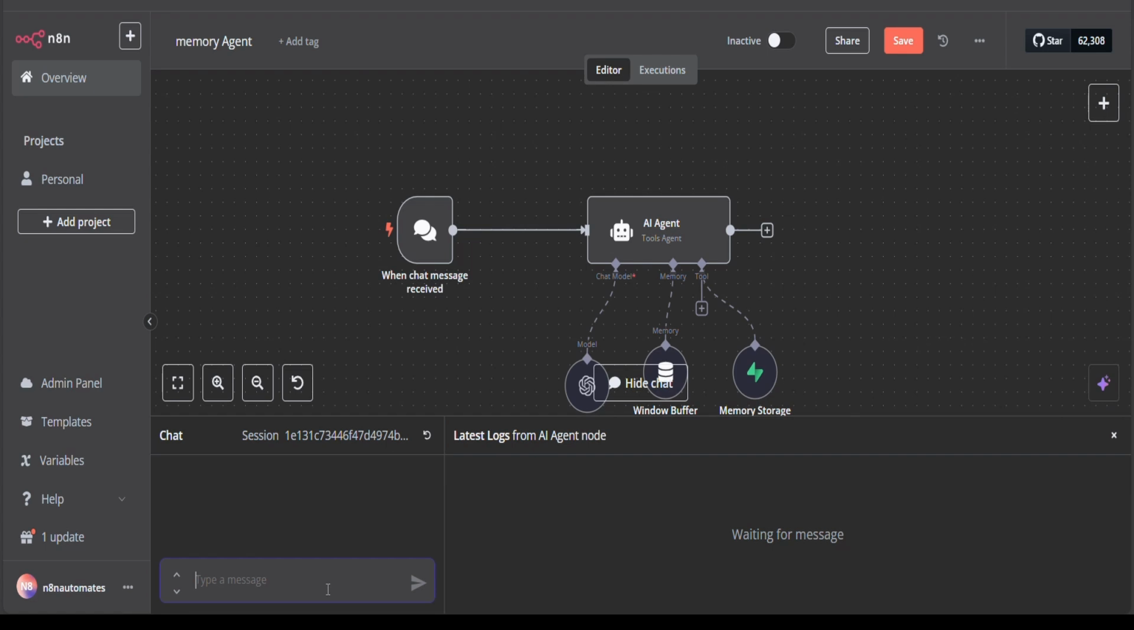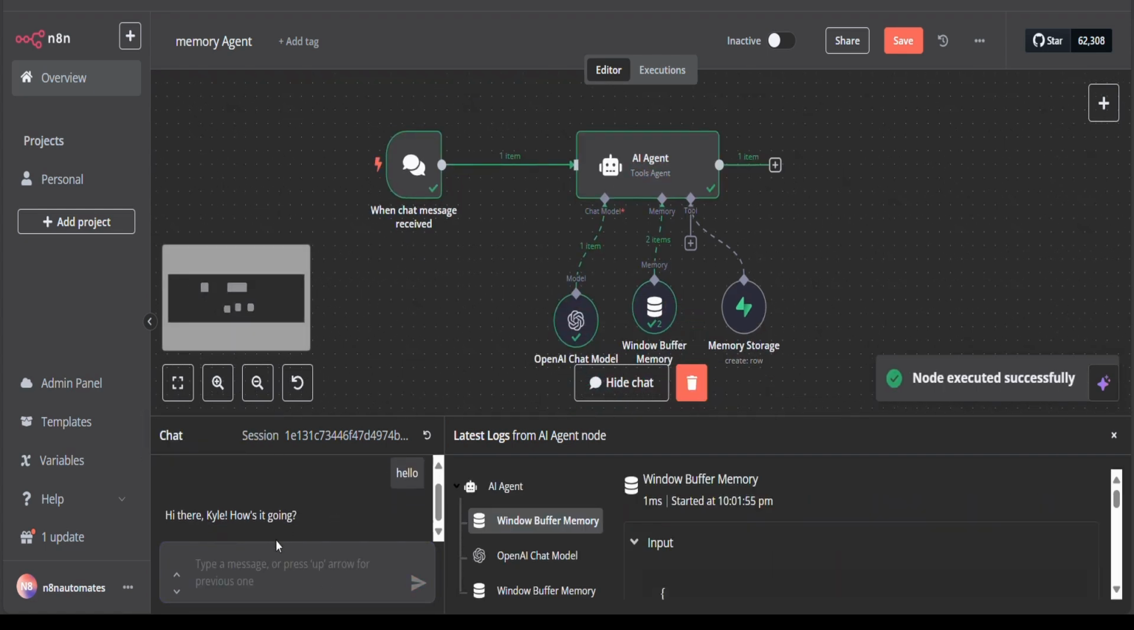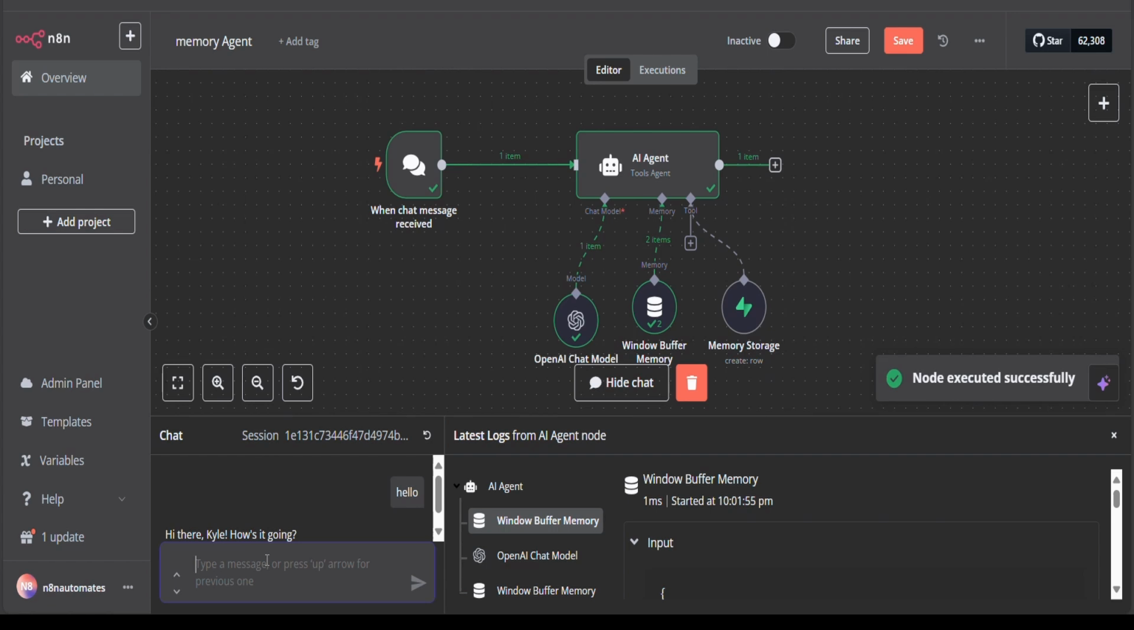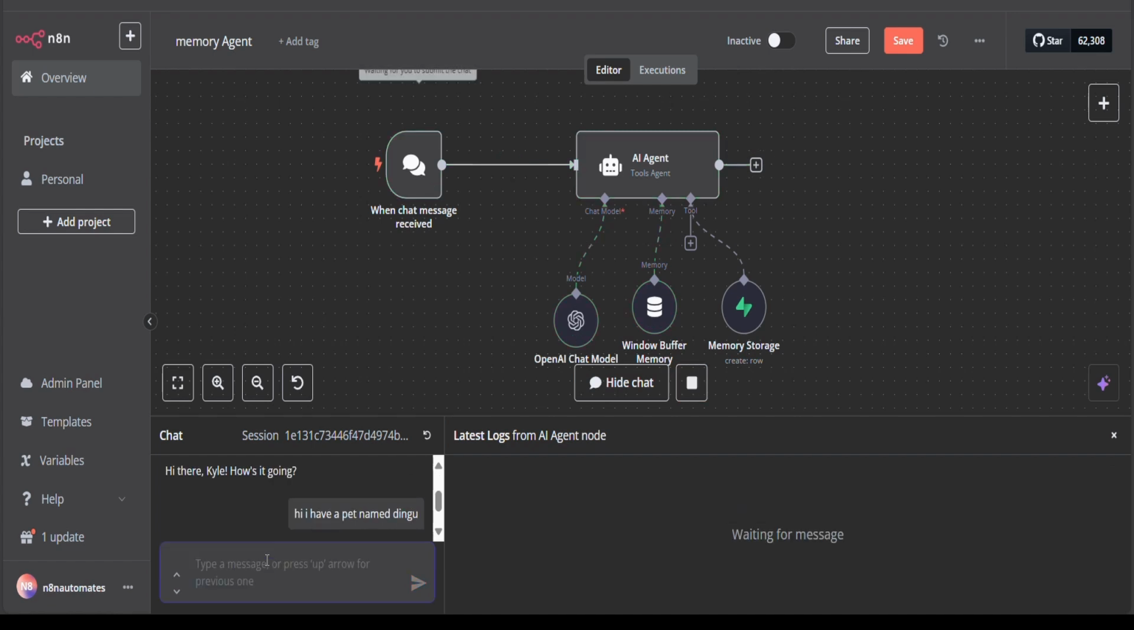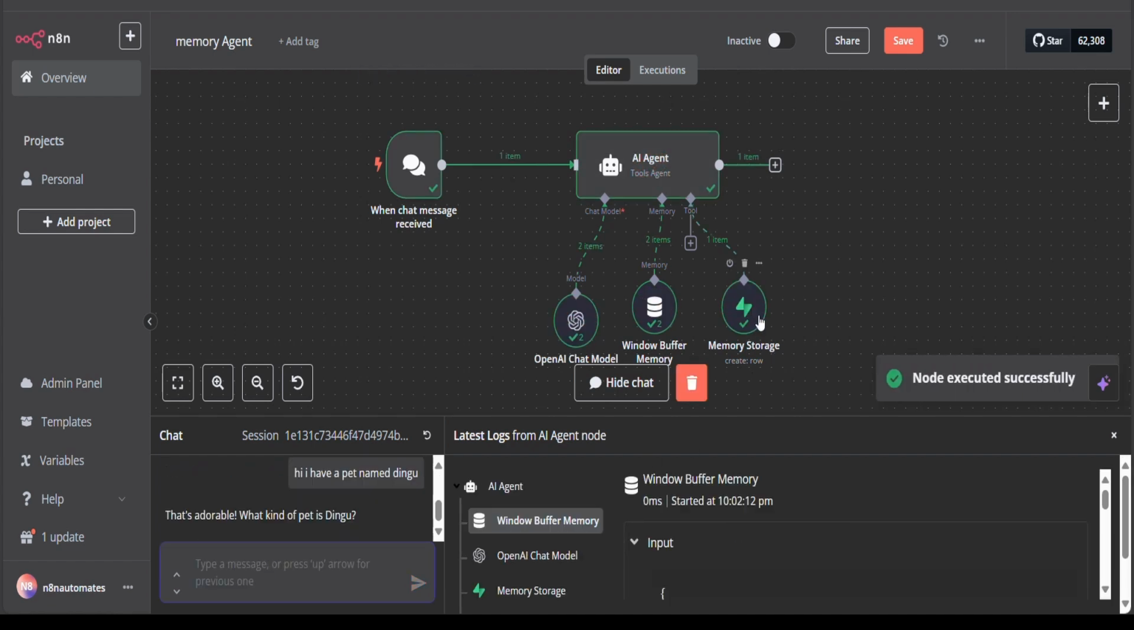So let's chat. I'm gonna say hello. Yeah, so we're getting a response successfully. Hi there, Kyle. How is it going? Yeah, let's provide a user preference. I have a pet, what to tell? Dingo. Yeah, so it's running. You can see that the memory storage tool is successfully called.